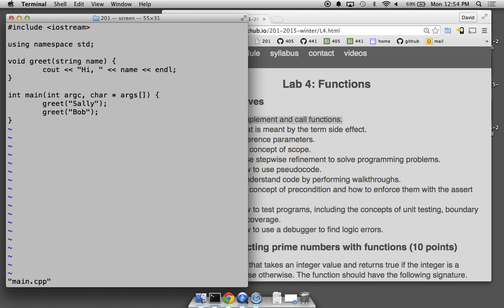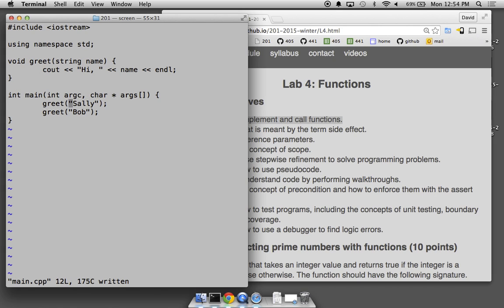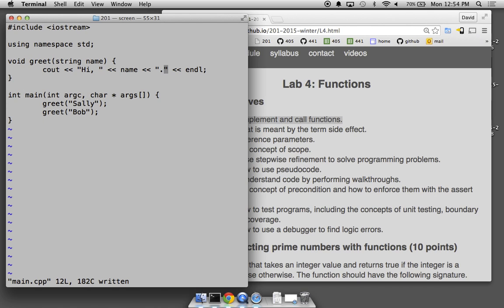So let's see if this in fact works. Hi Sally, hi Bob. This time I'm going to fix it up a little bit. I'll add that period. There we go, just to make it a little cleaner looking. So that's how you do it.